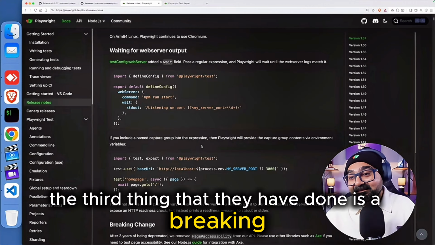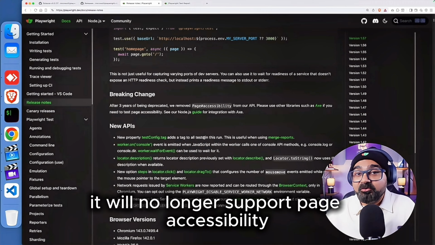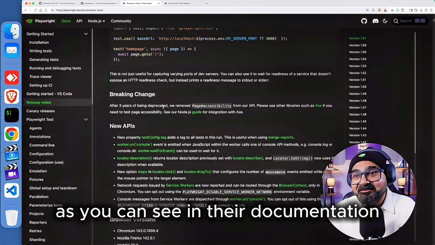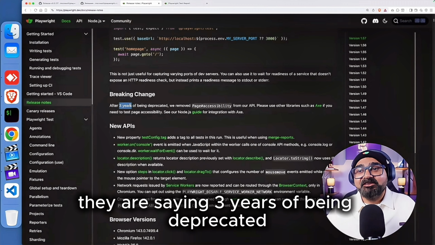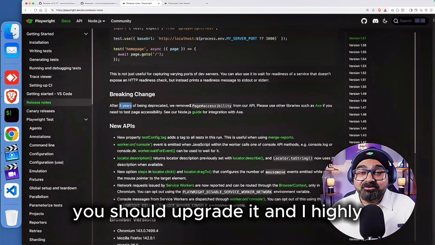Now, the next thing that they have done is a breaking change. Unfortunately, it will no longer support page accessibility. But they have been telling you for 3 years already. As you can see in their documentation, they are saying 3 years of being deprecated. So that's fine. If you are already using this, you should upgrade it.